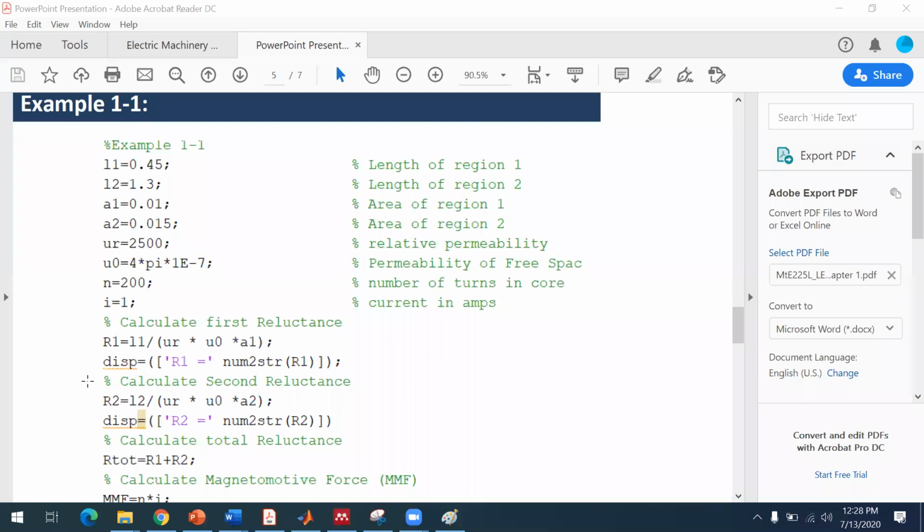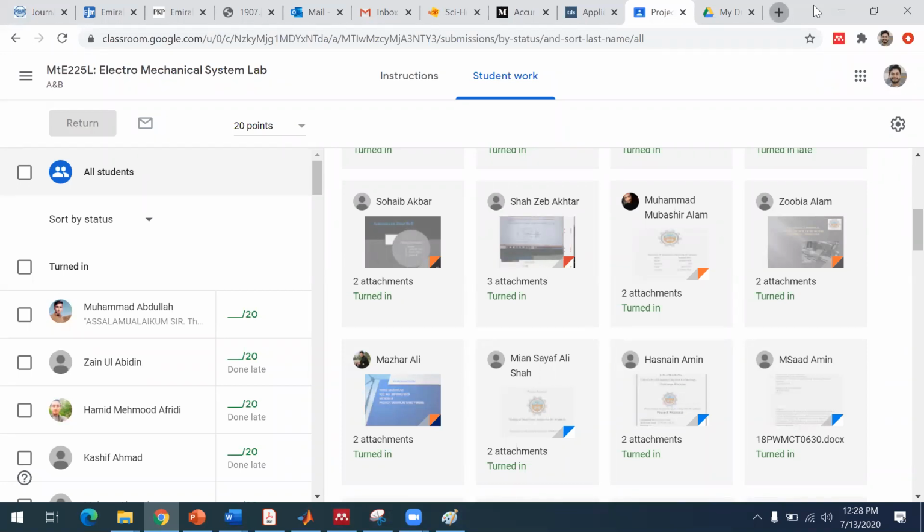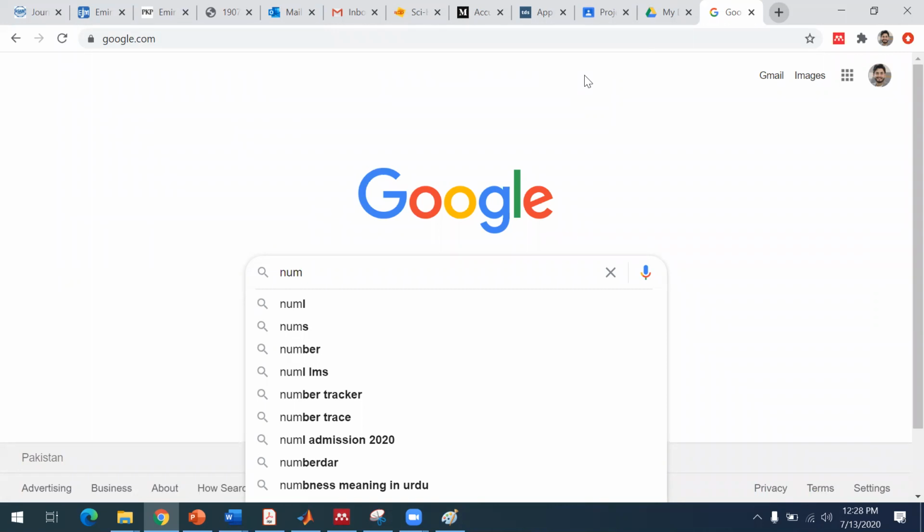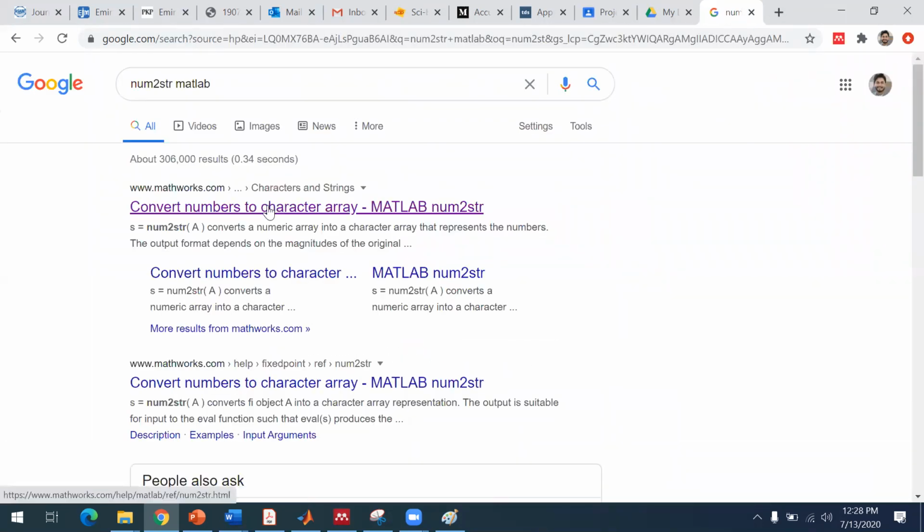So for that number, what I normally do is use a command called num2str, number to string. Whenever you are not sure about a command in your Matlab, just copy it and paste it in, let's say, Google. Search for num to string Matlab, right? So this one.